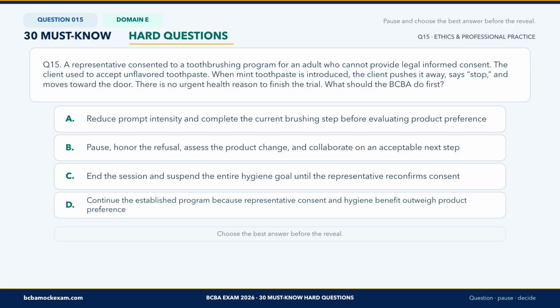A. Reduce prompt intensity and complete the current brushing step before evaluating product preference. B. Pause, honor the refusal, assess the product change, and collaborate on an acceptable next step. C. End the session and suspend the entire hygiene goal until the representative reconfirms consent. D. Continue the established program because representative consent and hygiene benefit outweigh product preference.